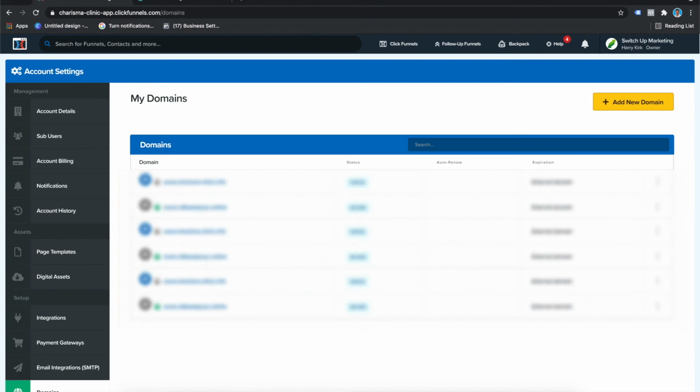And finally, tip 3, I want to explain how you can connect your domain that you've purchased from GoDaddy or any other domain vendor and connect that to your ClickFunnels account and to your individual ClickFunnels.